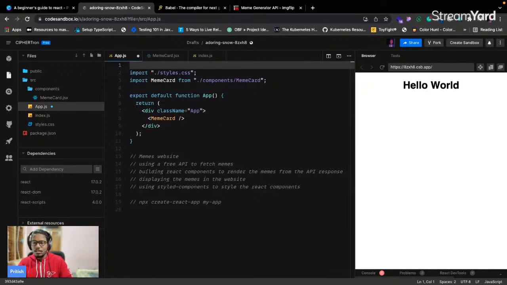But css and js libraries give us the feature to actually implement component level styling. Suppose you have this memecard.jsx component. If you use css and js libraries in memecard.jsx, those styles will only be implemented inside the memecard.jsx component, and it won't be a global kind of thing.